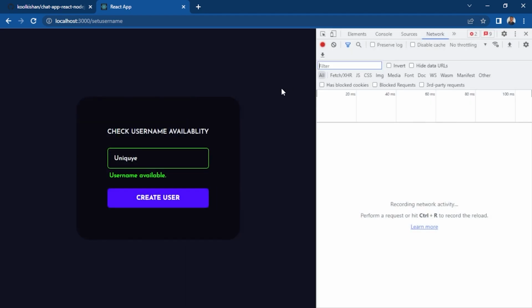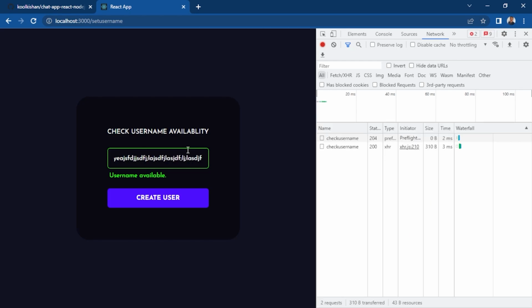And here JavaScript debouncing functionality is used to reduce the number of API calls. What that means is an API call is not made on a single keystroke, it is called on multiple keystrokes. You can see that here, only 2 API calls were made.